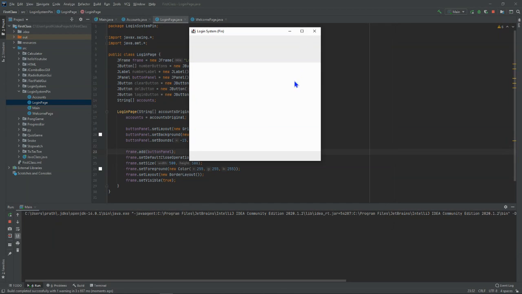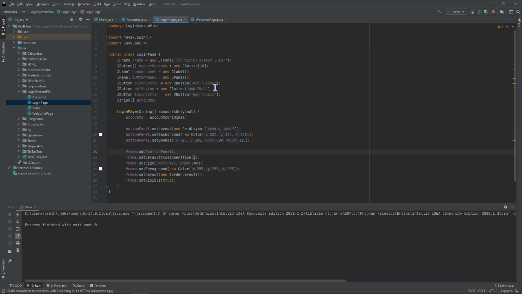And here we go, our button panel. That's where all our buttons are going to go. If you're wondering why I left the space there, that's going to be for our login button. Our login button is going to go right under there. Okay, so let's start initializing the number label now.